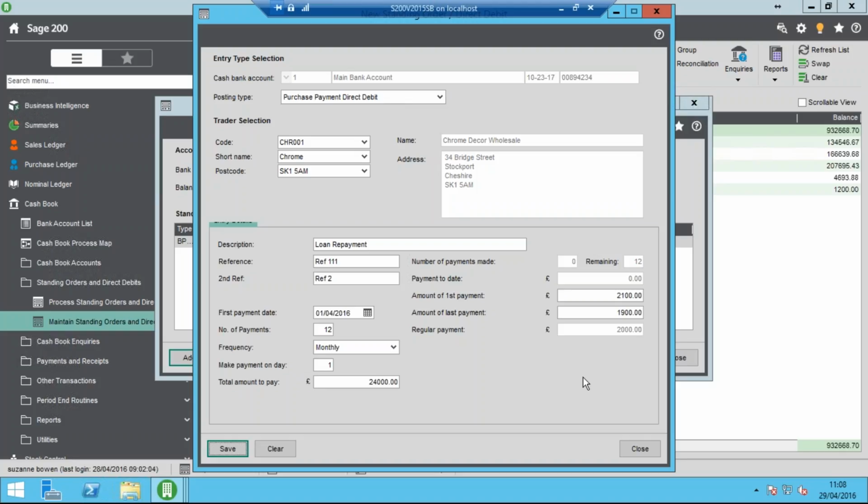So a slight difference there between direct debits and standing orders, insofar as with direct debits, you enter the total amount to pay, the first payment value and the last payment value, and it will calculate the regular payment, whereas for your standing orders, you just enter your regular payment value.